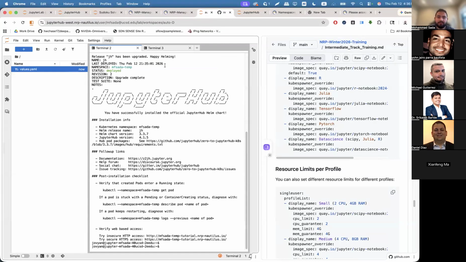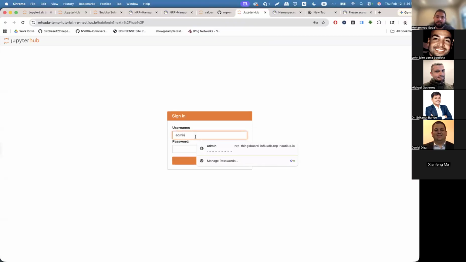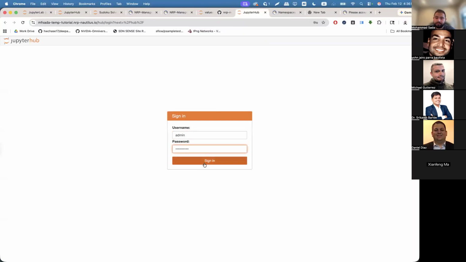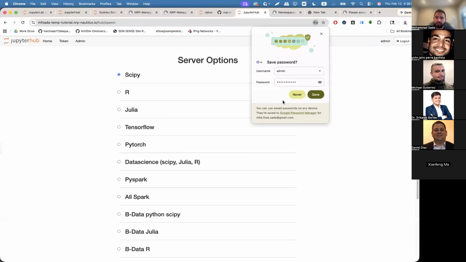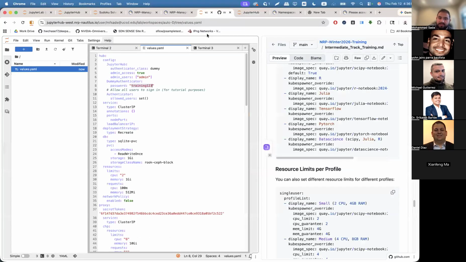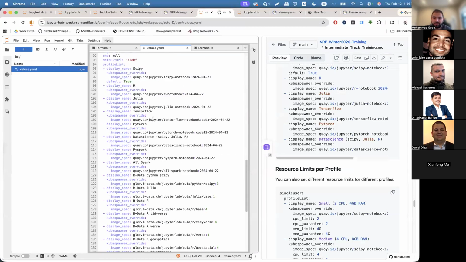I run back to my values file. This is what specifies the users. You can see I already pre-created a user called admin, and password is training123. And you can see the images in here, I'm specifying them from the values file. So this is my values file. The images are specified here.